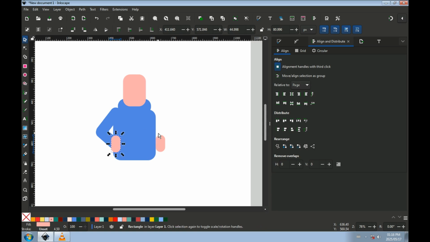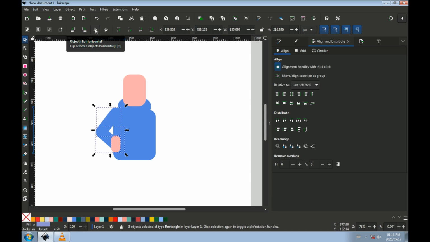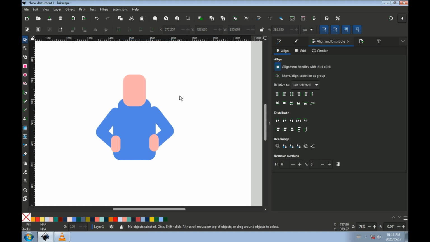I'm going to delete this one. Well, just delete on the keyboard. Select all of these three. Edit, duplicate, use this flip like that. Then just bring it over like this here. Make sure it's fine. That should be okay.